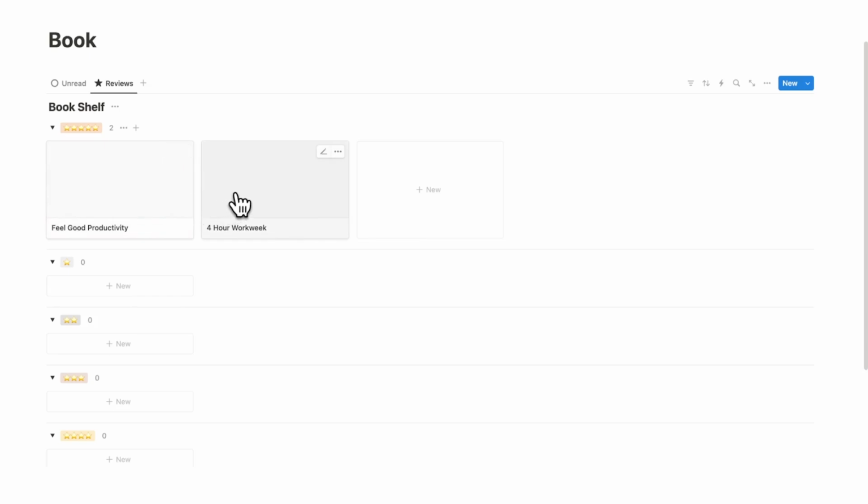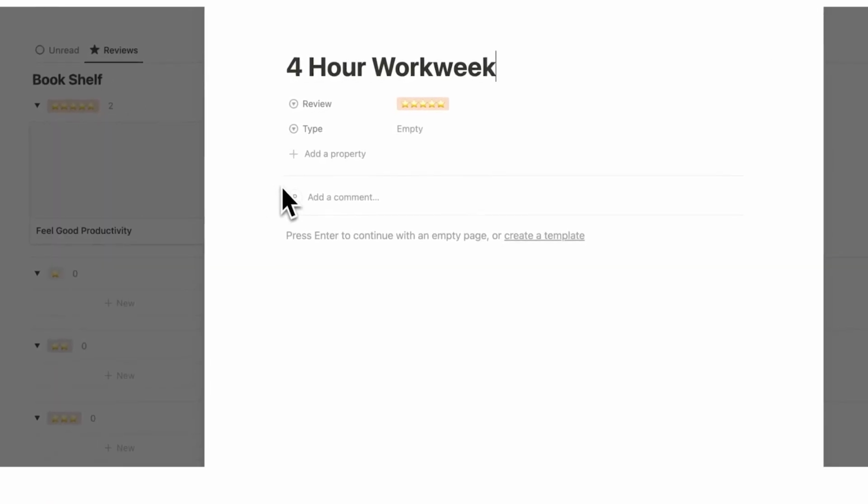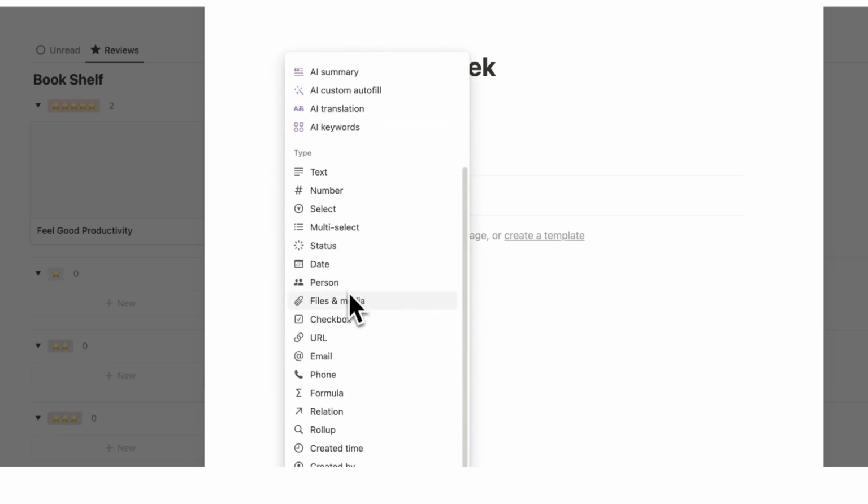Now you might be thinking, well, there's no book covers here. Absolutely. So I'll show you how to do that. There are 3 ways of doing this. We can either add a property and click on media here, files and media, and add that image.